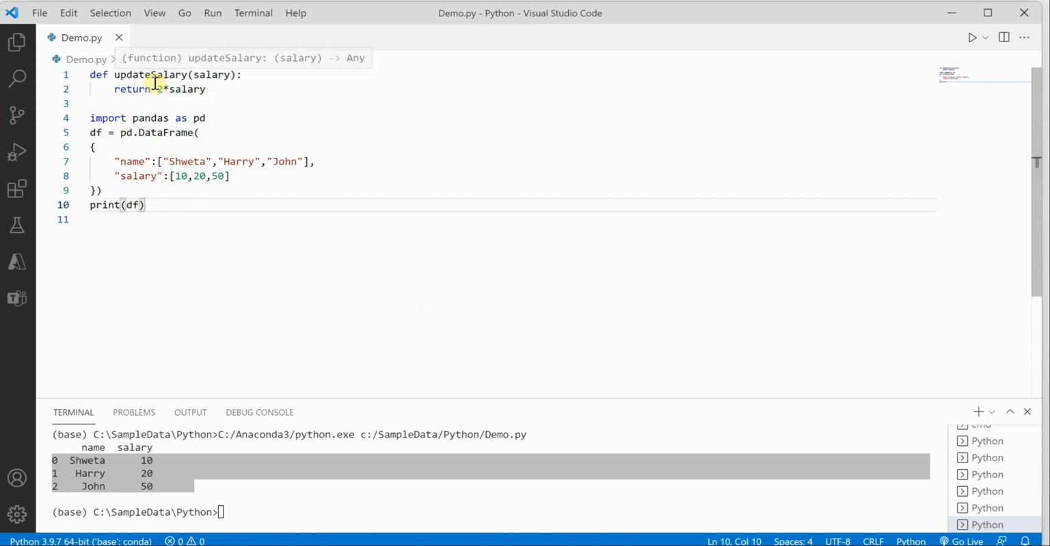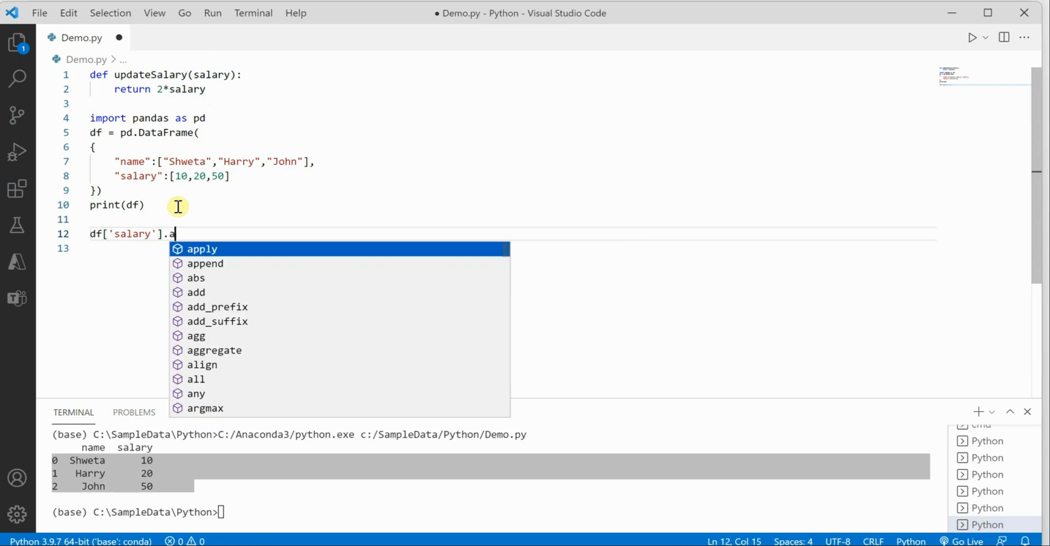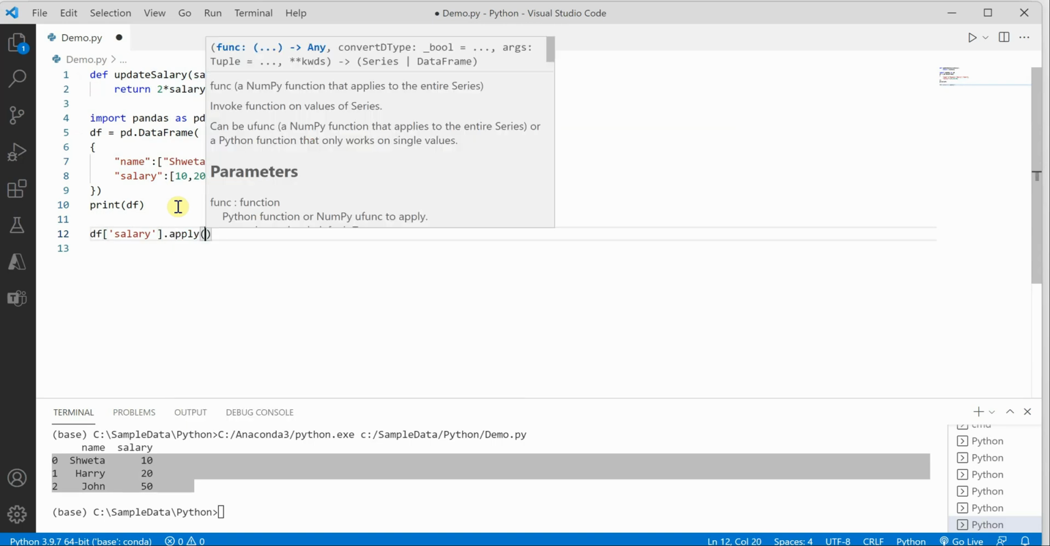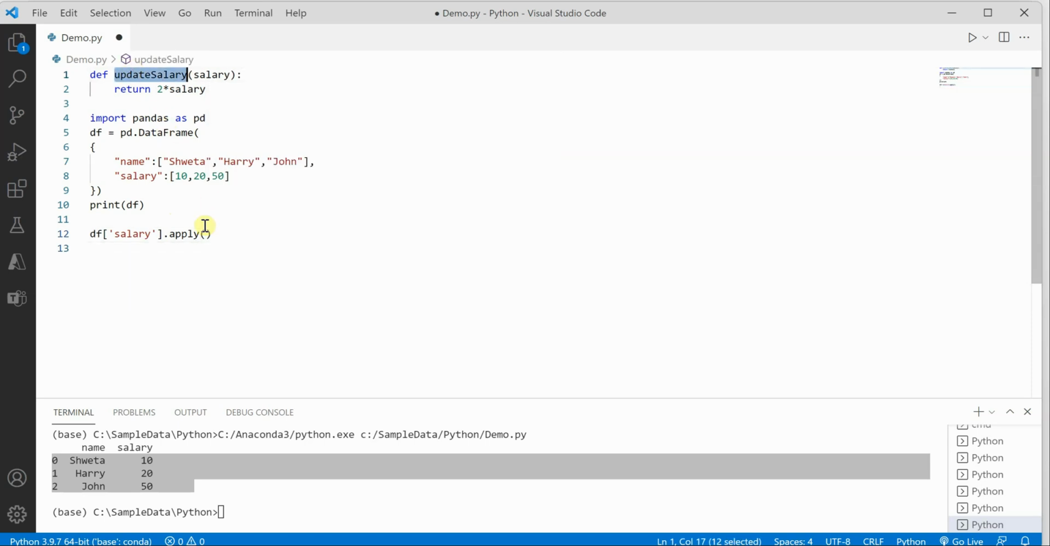Now let's say you want to execute this function on this column salary. How can you do that? So for that, what we can do is we need to say data frame name, and inside that the column which you want to update, then apply is the function which we need to call, and inside apply we can pass the function update salary. Okay, so what this will do is it will call this particular function on this particular column of your data frame. Now if you want to update the state, you have to store it back.